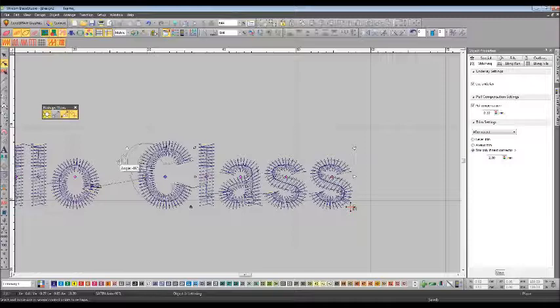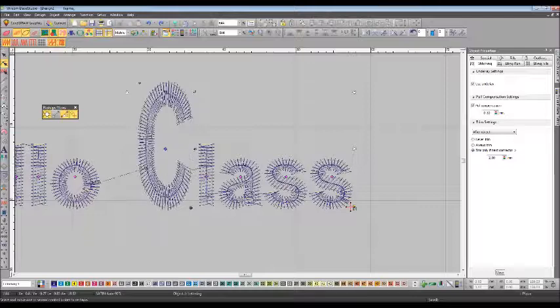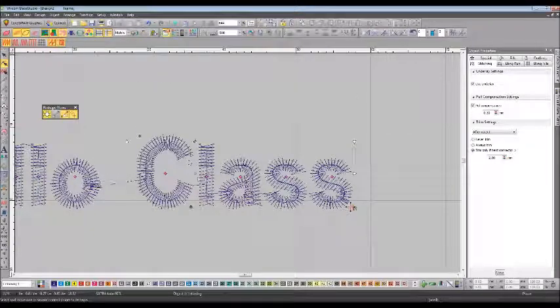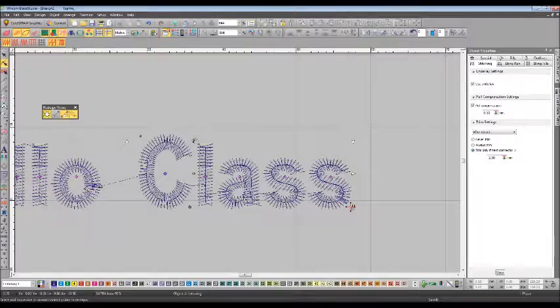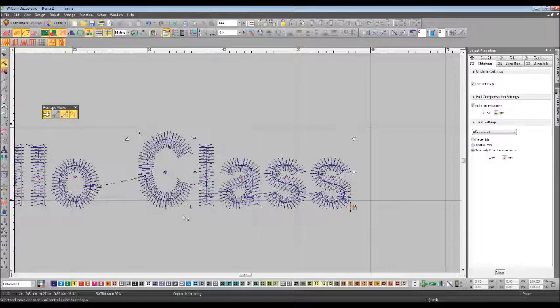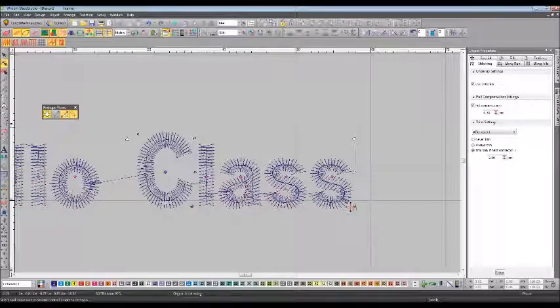We can skew it. We can enlarge it vertically, make it more extended or condensed. We can enlarge it proportionally. We can, with this little icon, rotate it. So we have a little bit of control over the look of it.